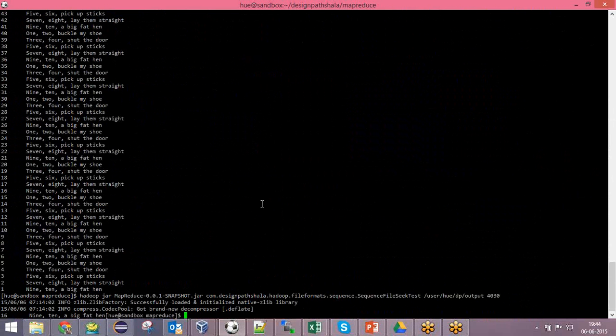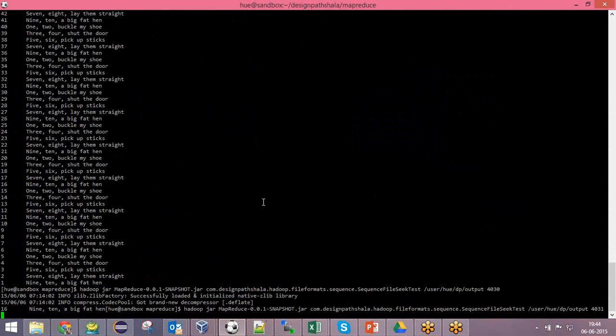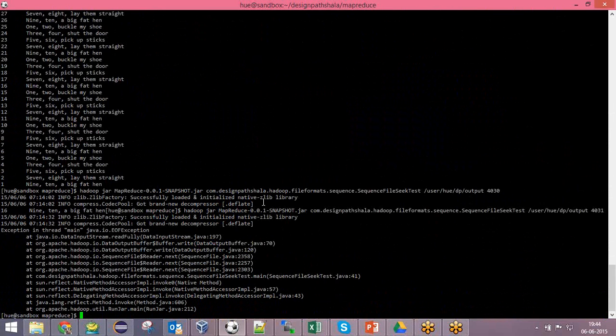Now if I give a position somewhere in between the records, say something like this, it will give me an error, because it cannot find the start of the header, and if it cannot find the start of the header, it cannot read the file because it does not know what kind of record it is.